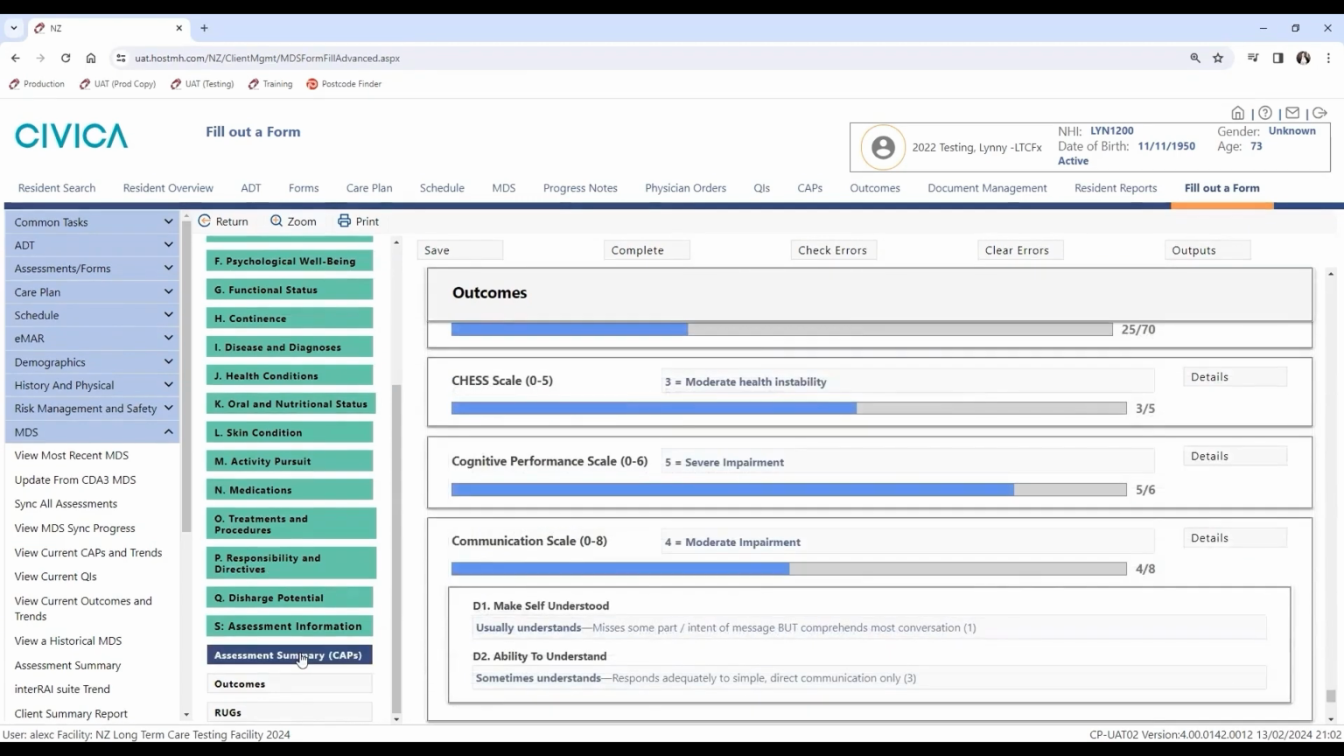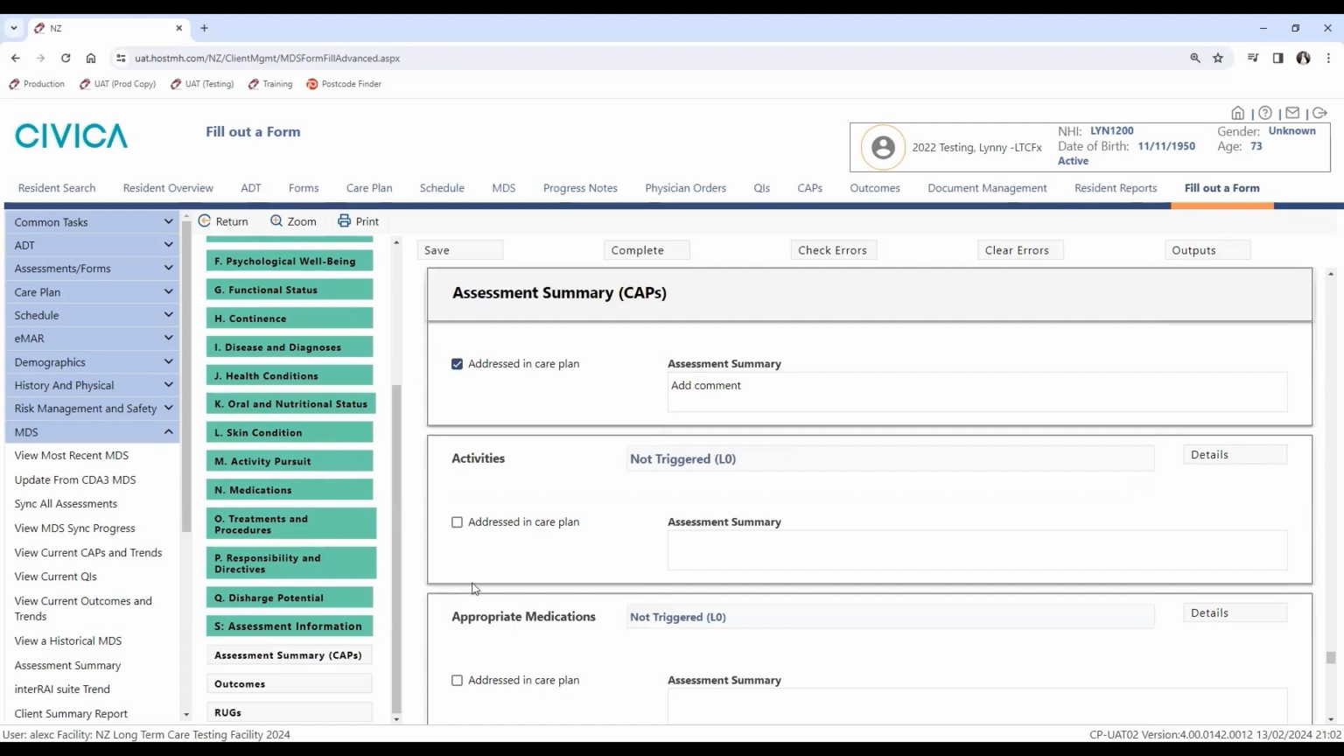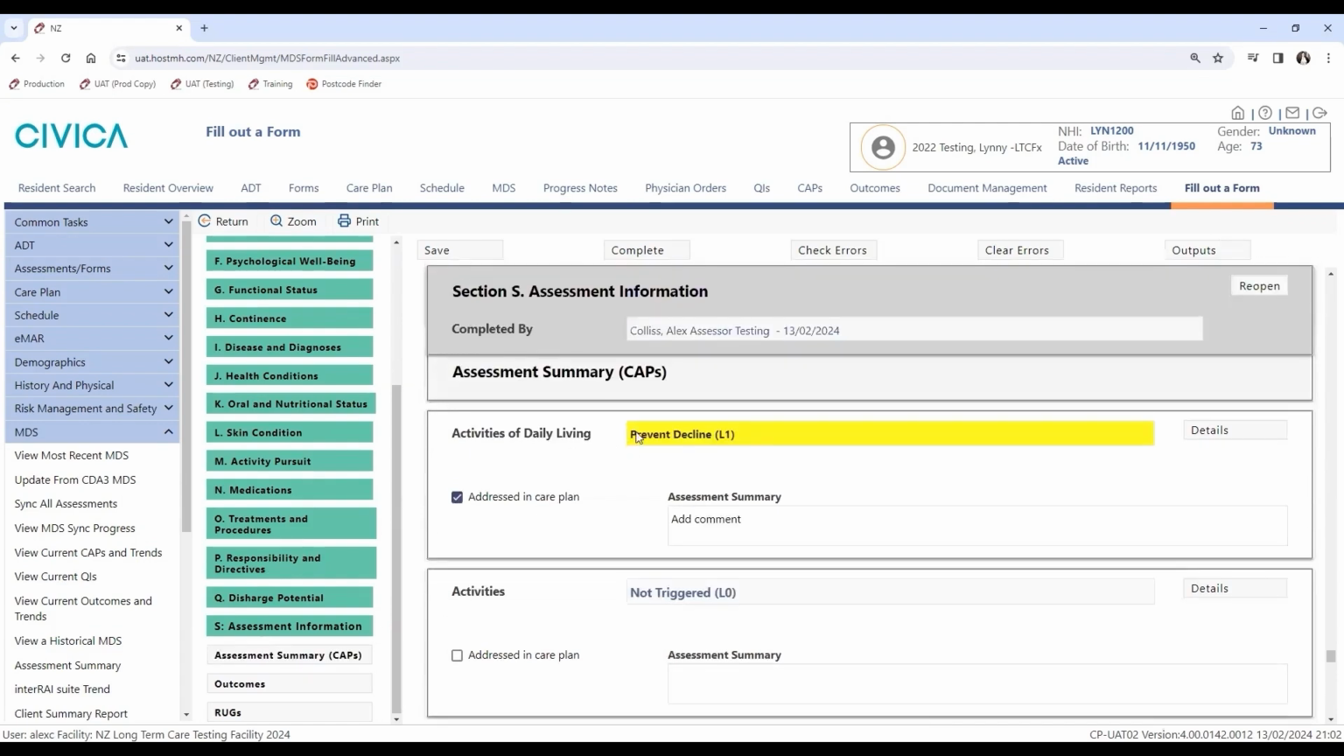Now to look at the assessment summary caps. Click on the assessment summary caps button. All of the caps are listed, and triggered caps will be highlighted in yellow. We have a details button, and the addressed in care plan tick box, and an assessment summary comment box.